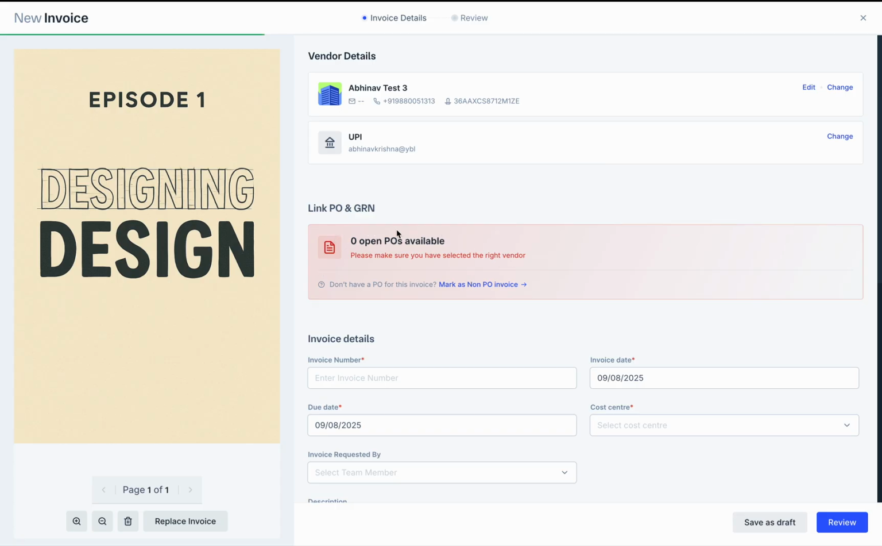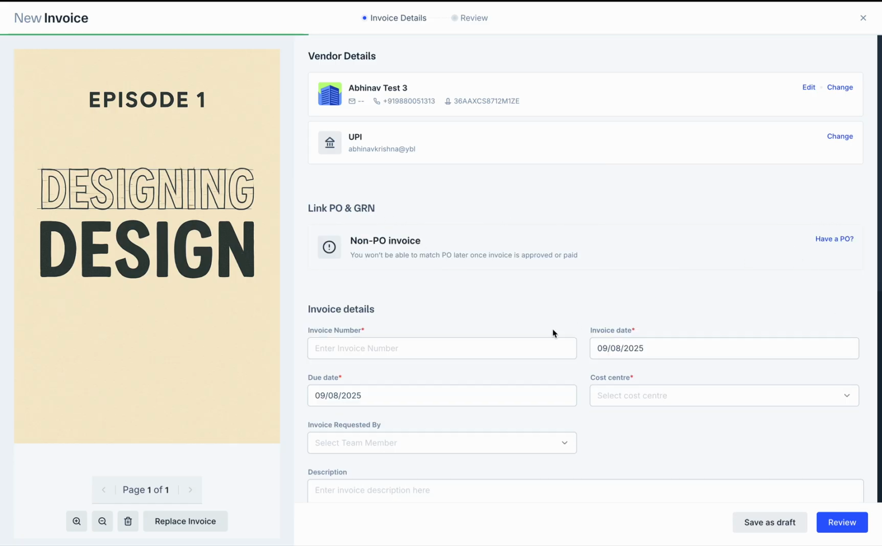Zero open POs available should not be a red state, because if there are zero open POs available, then we can just put this in the blue state and also make this text just gray or black. It's not an error state, right? So we can just mark it as non-PO invoice and then move forward.